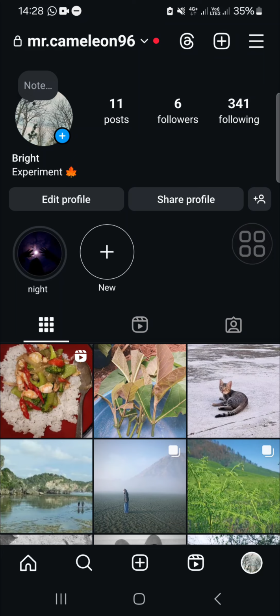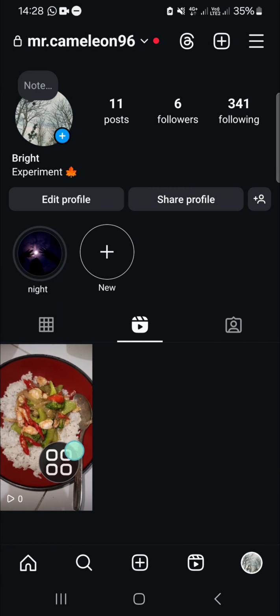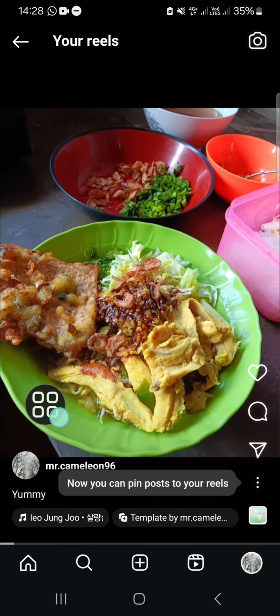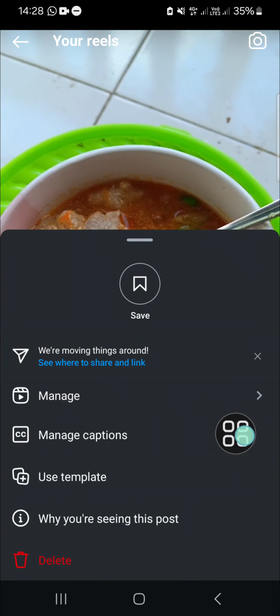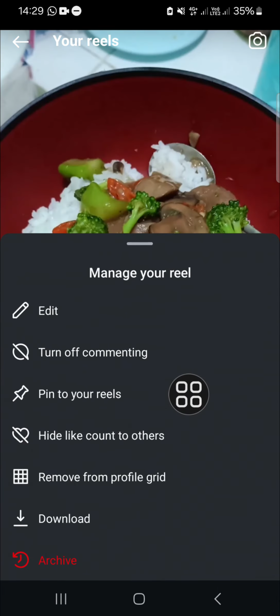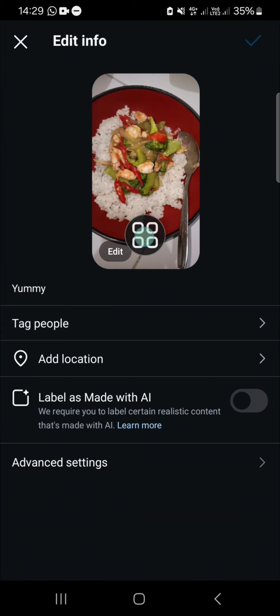Here I have opened my Instagram profile, and for example, I'm going to change the thumbnail of this Instagram reel. We can click on the reel we want to change the thumbnail of, click on the three dots and go to the manage option. Alright, and select edit, and here you will be able to change the thumbnail on your Instagram reel.